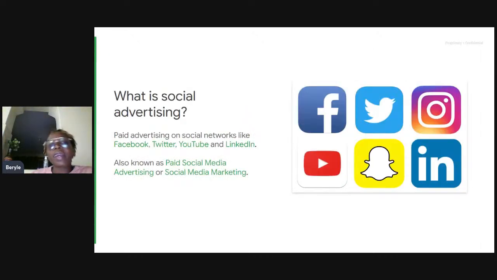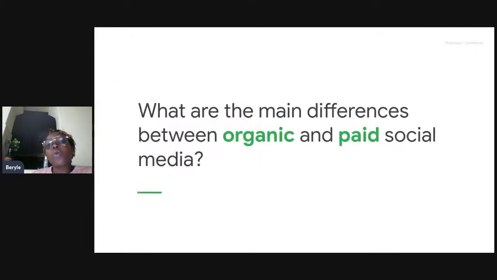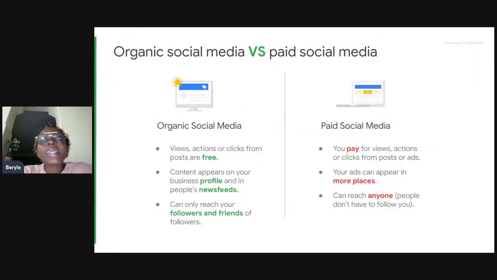Then let's look at social advertising. With social advertising, you can decide to do the normal posting that we do, which is organic advertising, or paid advertising. So what is the difference between organic and paid? Organic, like I said, is the normal social media posting that we do. It's usually for views, actions, or clicks, and this is free, right? Then your content normally appears to either your followers or friends of your followers, and your content appears on your business profile and news feeds.